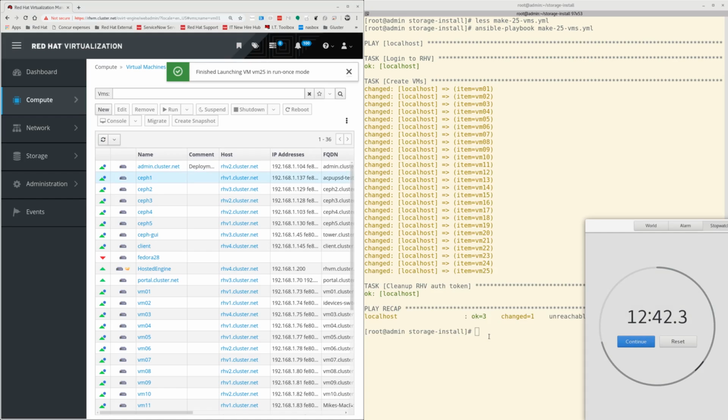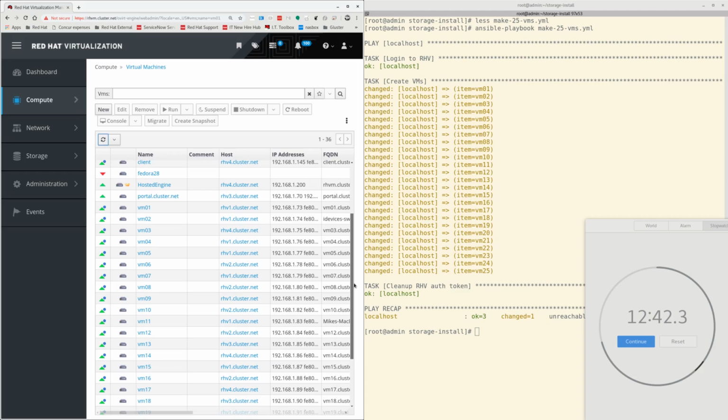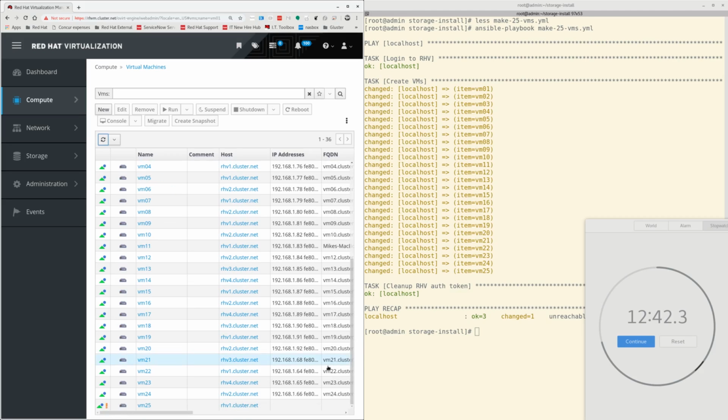And there we have it, 25 virtual machines instantiated in approximately 13 minutes. There they are right there. 25 is getting his IP address from my DHCP server. There we go. And that is how you instantiate a whole bunch of virtual machines from a single command line command using Ansible.